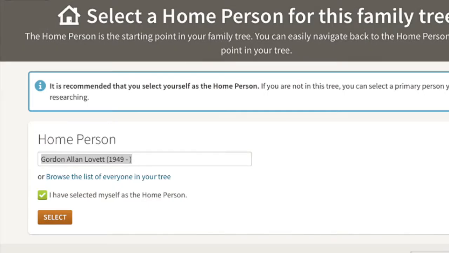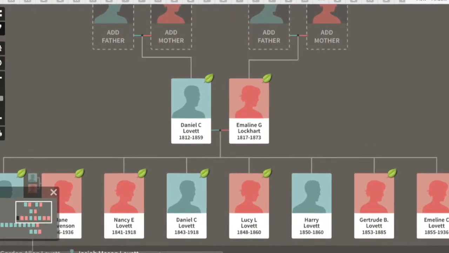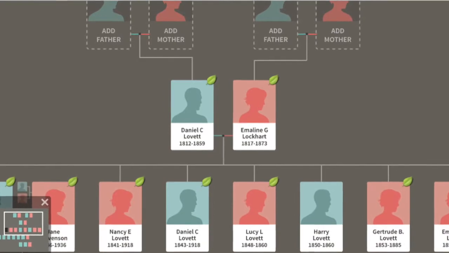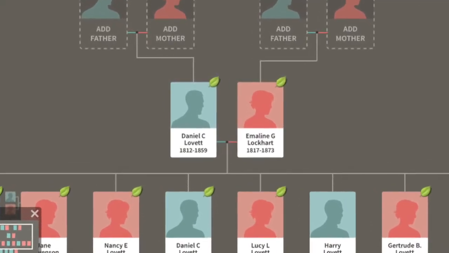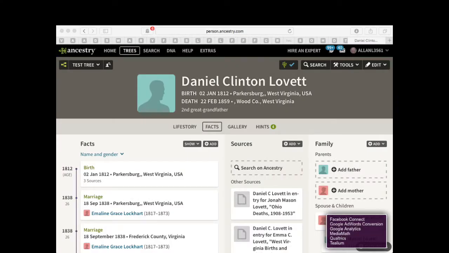You now select who the home person is, and in general that's probably going to be you. So at this point it has loaded the family tree in, and I've gone to the end of a line. So there's Daniel C. Lovett, and he has no parents in this case. So I'm going to go to the facts view, and then he's already connected to the person in FamilySearch because he was imported. So what I now need to do is add relatives.